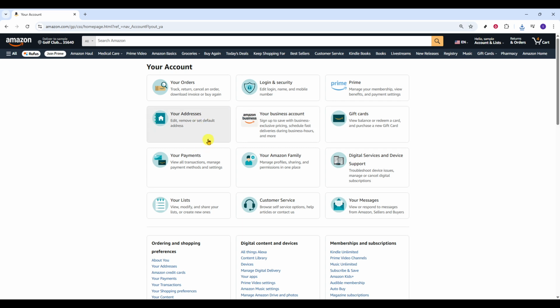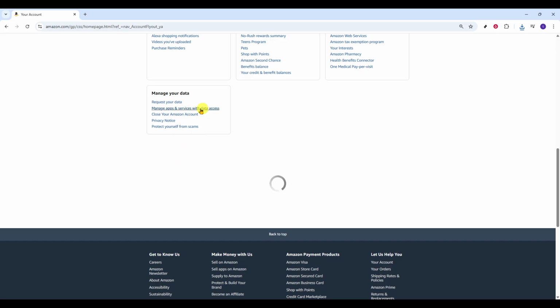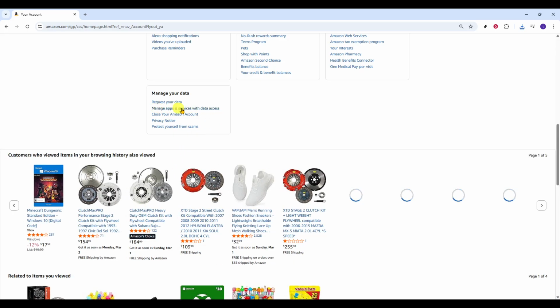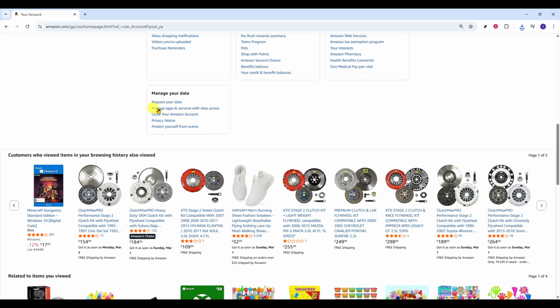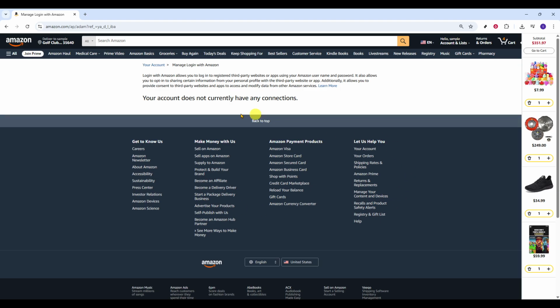On the Your Account page, scroll down until you see options related to data and security. You're looking for a link called Manage Apps and Services with Data Access. This is the control center for third-party connections tied to your Amazon account. Click that link to open a list of apps and services that currently have permission to access specific Amazon information.